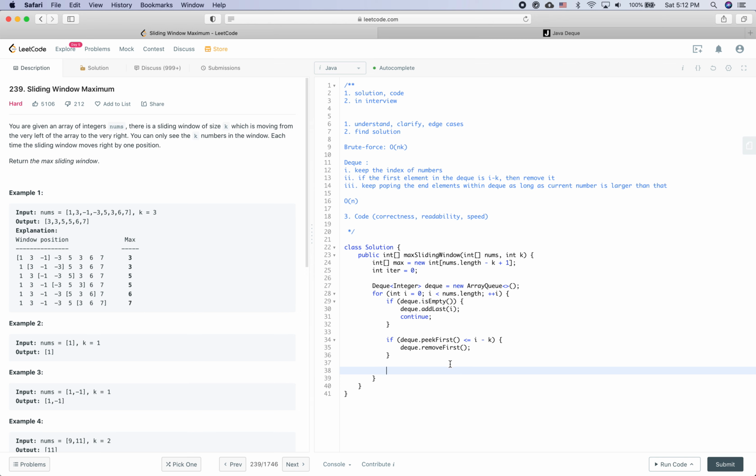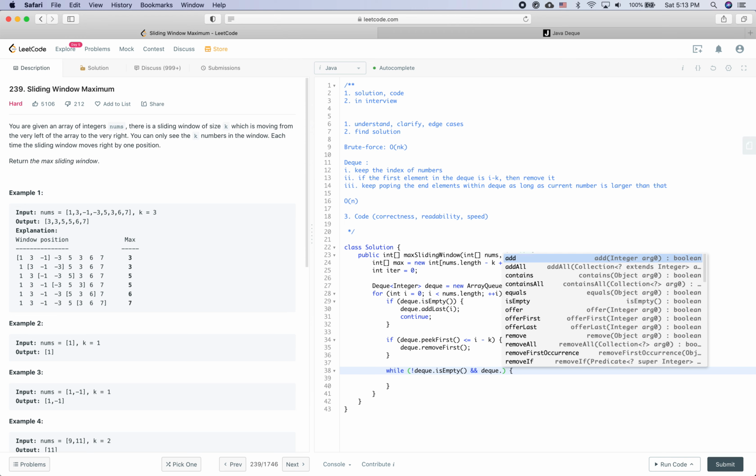And the thing, and well, the DQ is not empty, and the last one is smaller than the current one, and dq.peekLast.